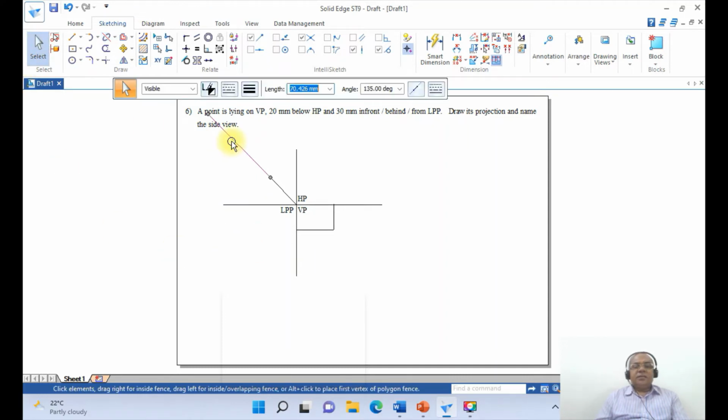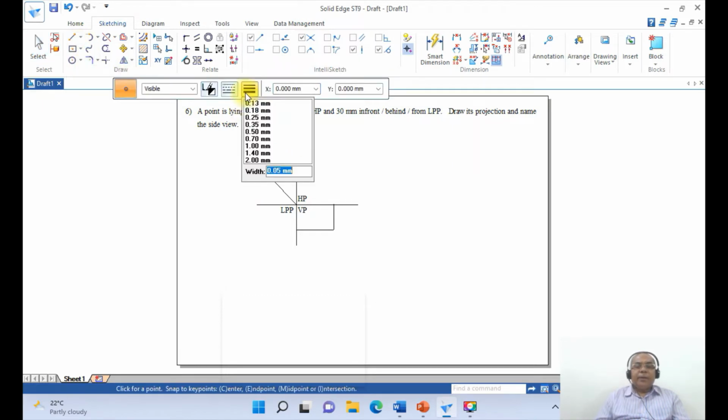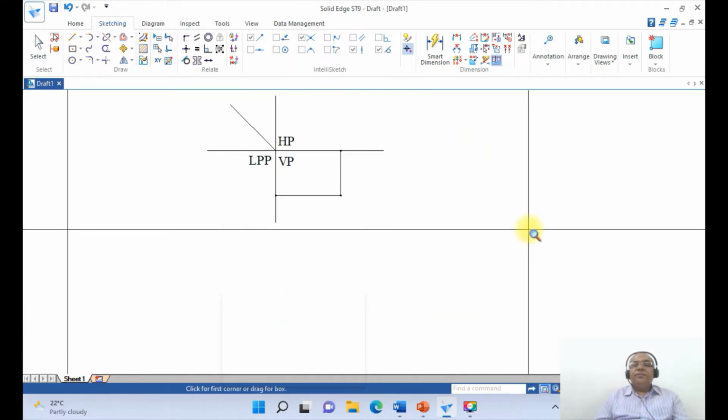Then go to erase this line, this, and you reduce it. Once you do that, go to point now and type 2 mm and take the endpoint of this, and the endpoint of this, and the endpoint of this. Then go to zoom area and bring it here.